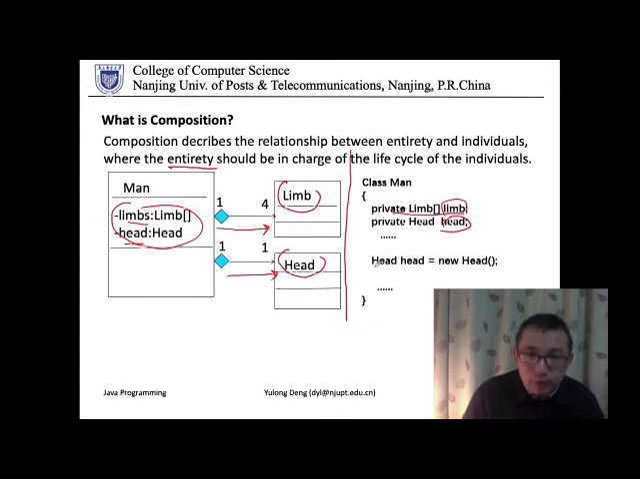And very important, how to describe this condition: the entirety, the man, being in charge of the life cycle of individuals, we should have these statements. It means we will create an object, create its head, create its limbs, because the man is in charge of the life cycle of the individuals. So we must have these statements to create the parts of our body. That's the composition relationship.